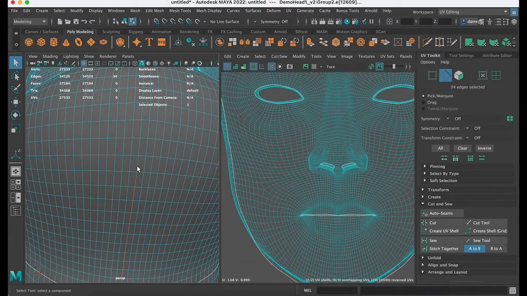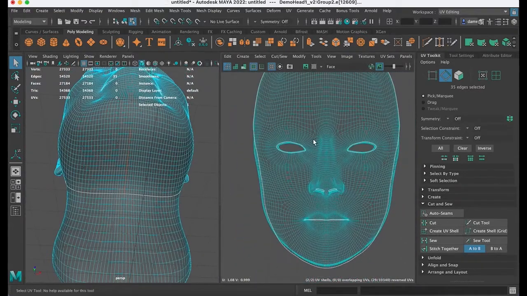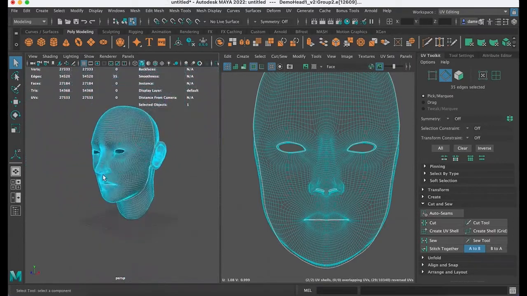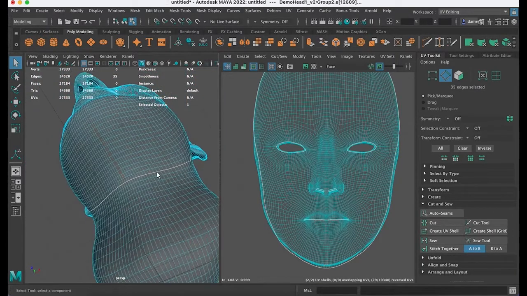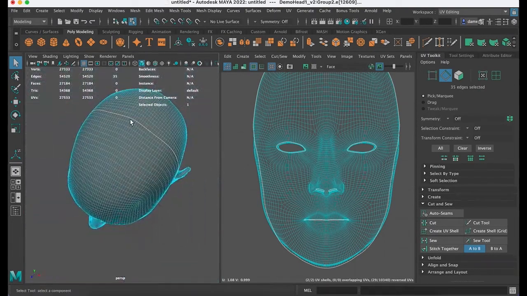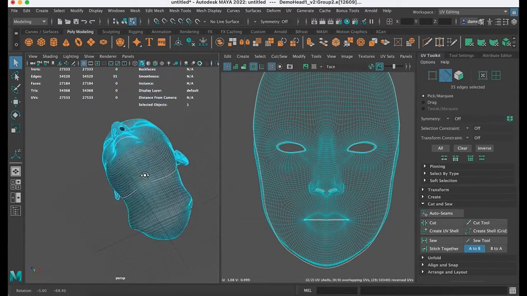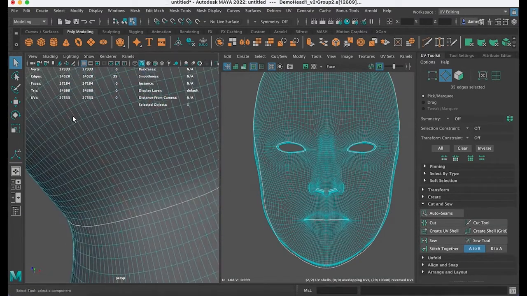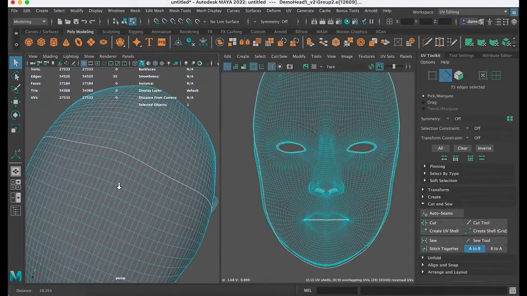So the reason I'm selecting these edges right now is that if I unfolded this head, just think of it as paper. If you were trying to unfold this whole front of the head as paper, it wouldn't go flat all the way. So I need to give it a little bit of a cut down the chin and over here on the top of the forehead, just to make sure that this can get as flat as possible. So I'm just giving it a little bit of a cut there. And then I'm going to the top of the head. I'm going to give it a little bit of a cut up here.